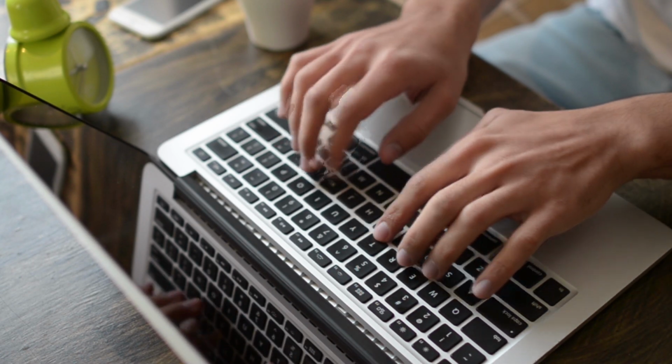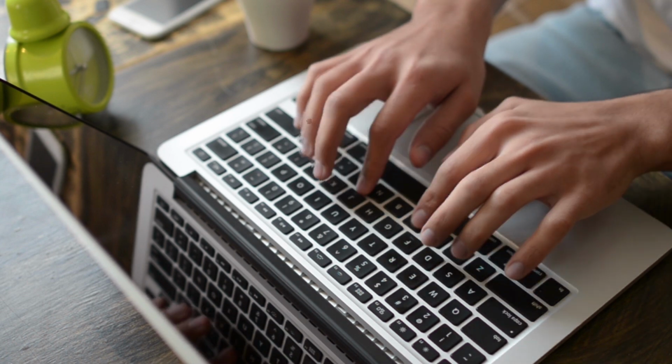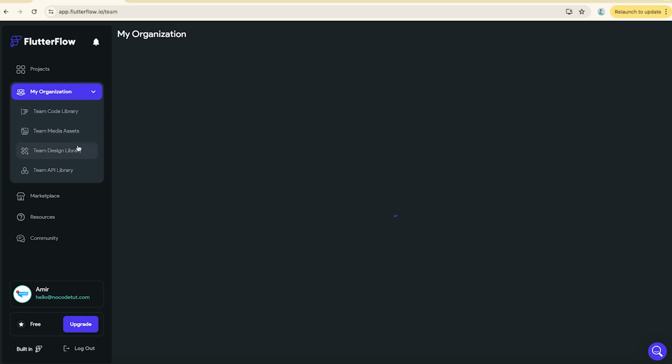And that's the scoop on the My Organization feature in FlutterFlow. It's all about making collaboration easier, keeping everything organized, and helping you build amazing apps faster.